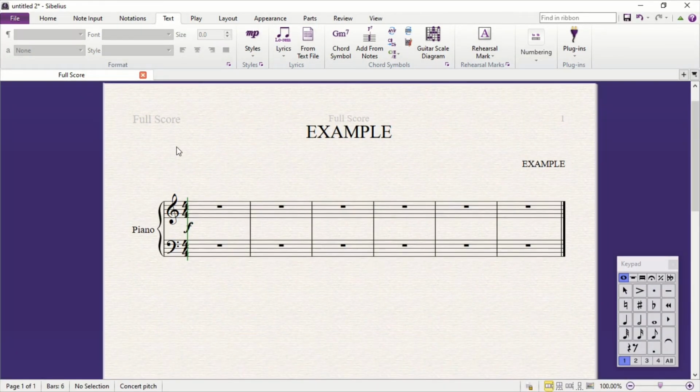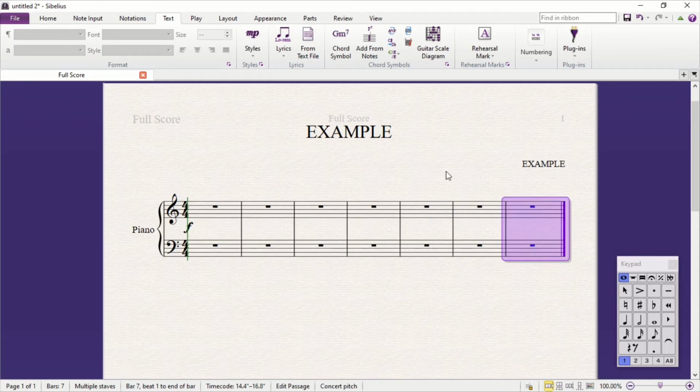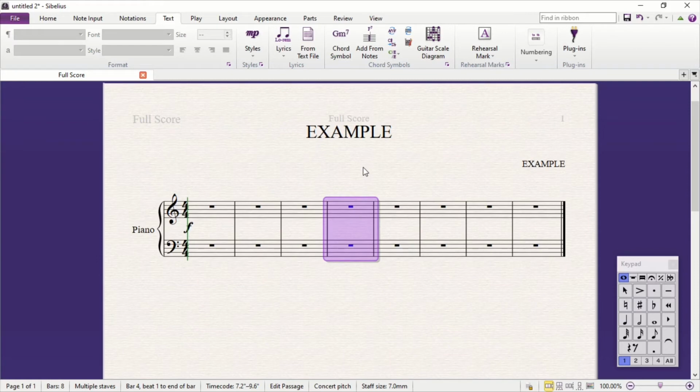There are keyboard shortcuts available for adding and editing bars. So to add a bar at the end of your score, Control B will do this. If you want to add a bar in the middle of your score instead of at the end, Control Shift and B will do this for you.